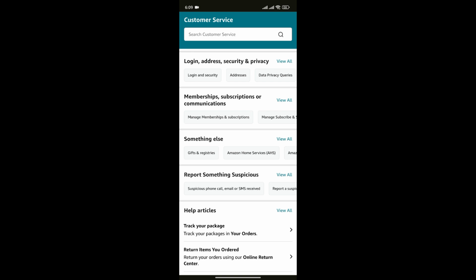Here, under report something suspicious, scroll to the right side. You can see report a suspicious product or seller. Simply click on it.